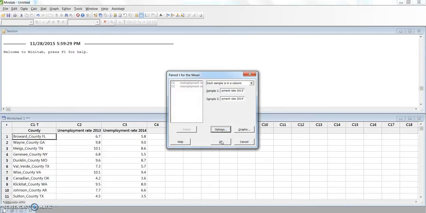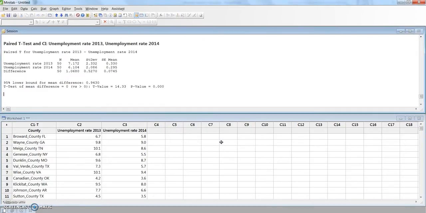Click OK and OK again, and the output for our paired t-test will appear in the session window. It will remind us which direction we took the differences in: unemployment rate 2013 minus the unemployment rate in 2014. The p-value is shown in the bottom right-hand corner.